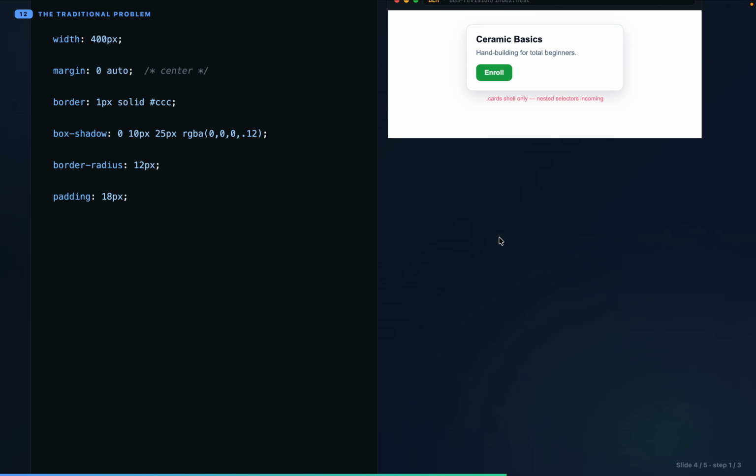The cards container gets a width of 400 px. Margin 0 auto to center it, plus a border, box shadow, border radius and some padding. Note the order. Sizes first, then margins, then borders, then colors.